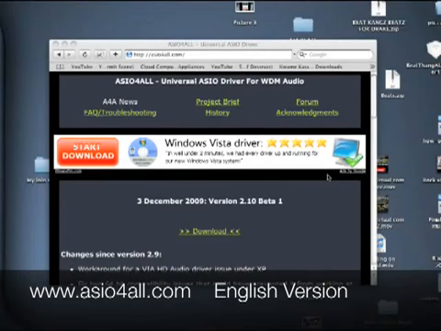Okay, so now when you're ready to get set up, if you're on a PC, then you need to watch this. If you're on a Mac, don't even worry about this. But if you're on a PC, you want to get a better audio driver, because the drivers that most PCs come with aren't very good. So this is a better one. It's called ASIO for All.